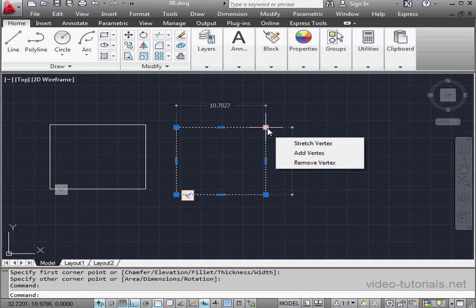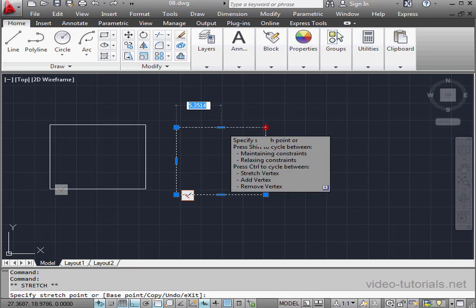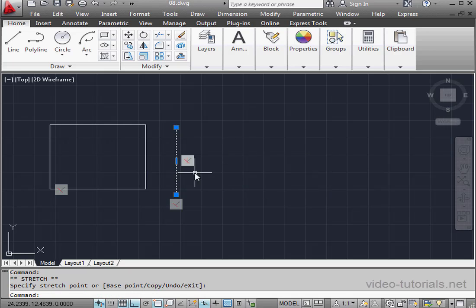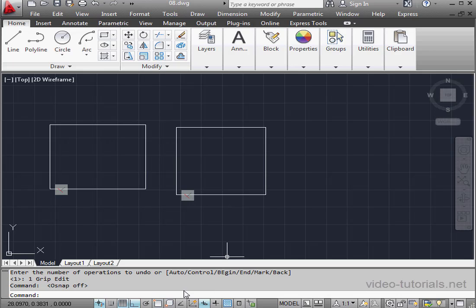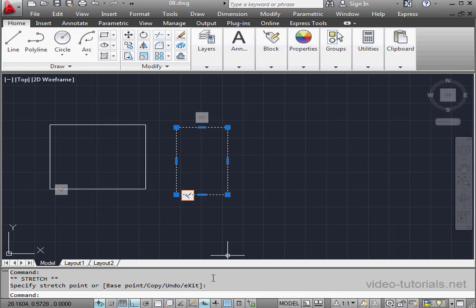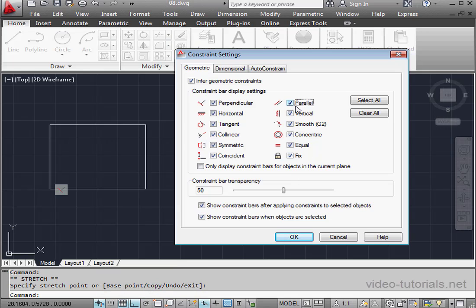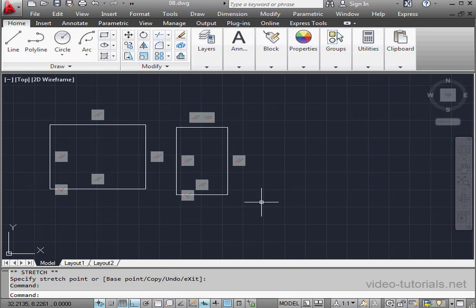Let me select the top right corner and drag. Oh, snap was off. Let's undo and activate snap mode. And let me adjust the rectangle again. The parallel constraints are still here, but they're just not visible. When we go back to the Settings dialog window and check the parallel constraint, it becomes visible in model space.